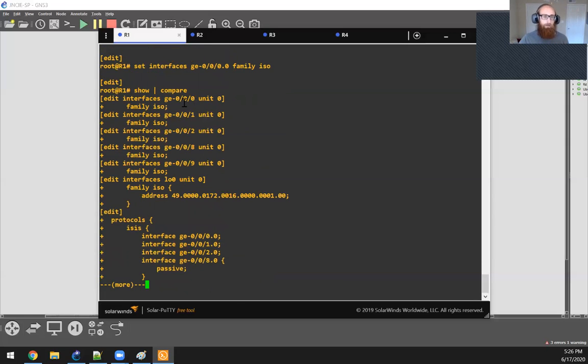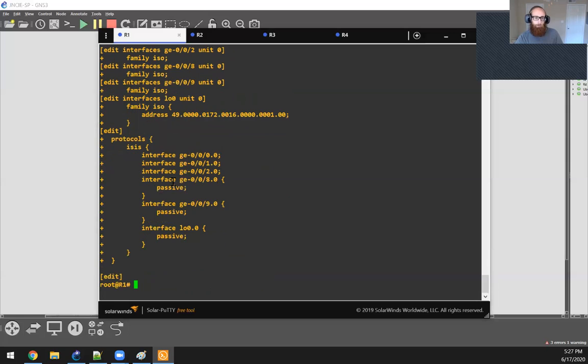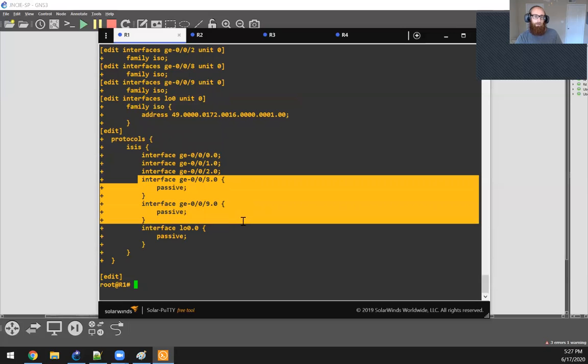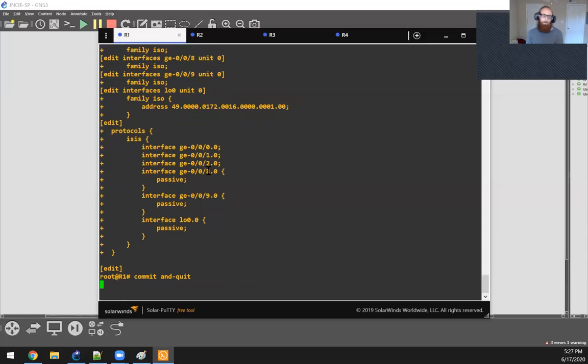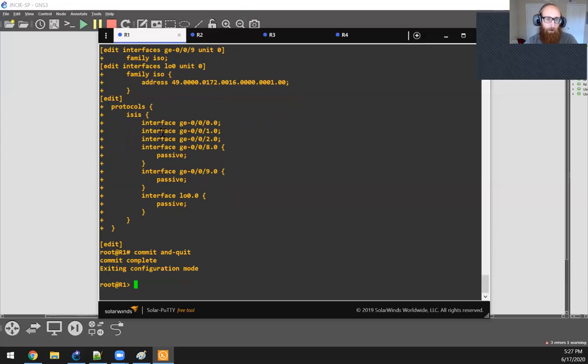Okay, so now everything looks a lot more normal. All our interfaces that we're adding to the ISIS protocol are now configured with family ISO. We've got a proper NET identifier, network entity title, on our loopback address, and we've made the interfaces that are not connected to other routing devices passive. All right, so we've got 3 more routers to configure, so let's do that.